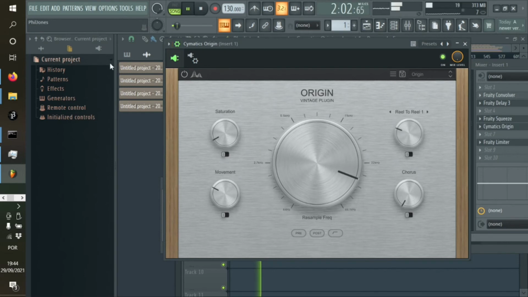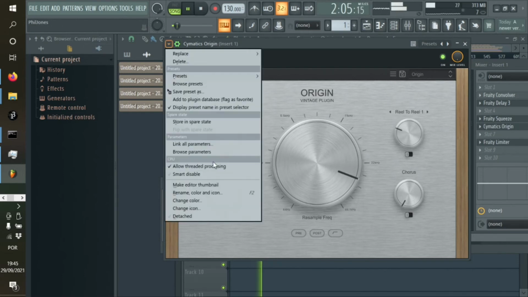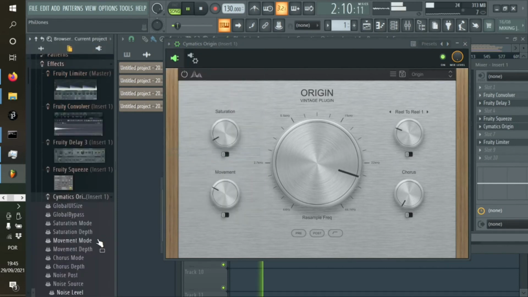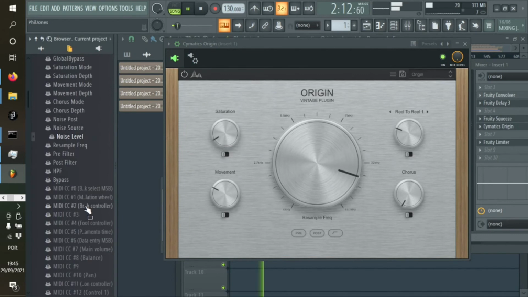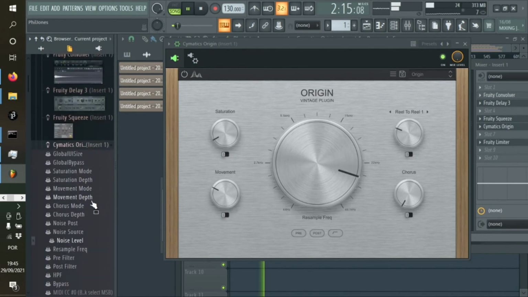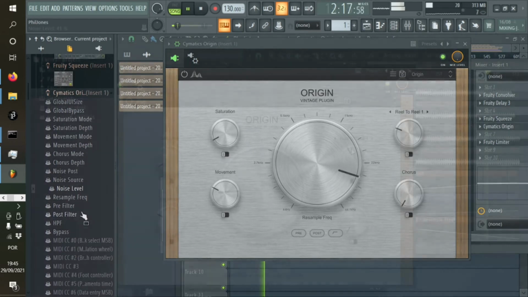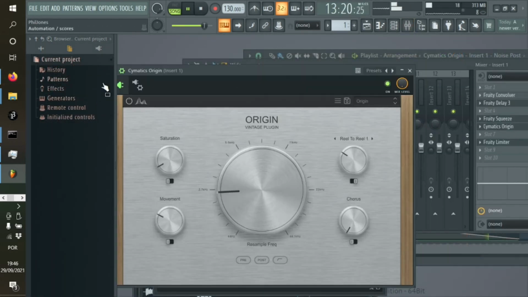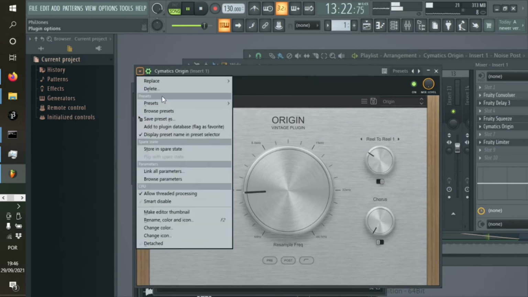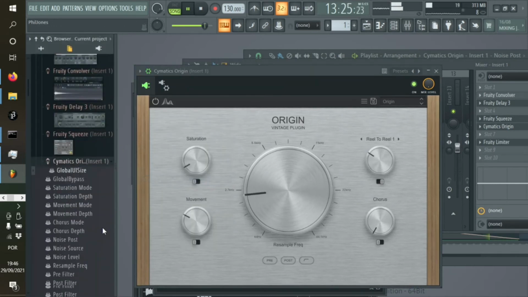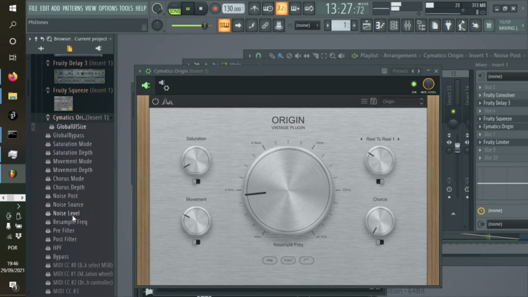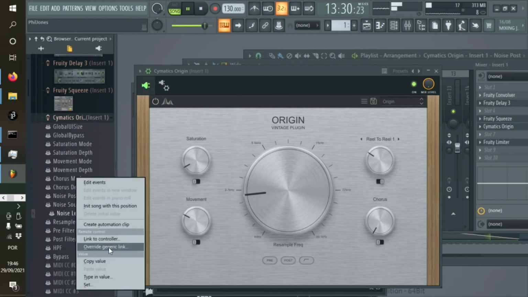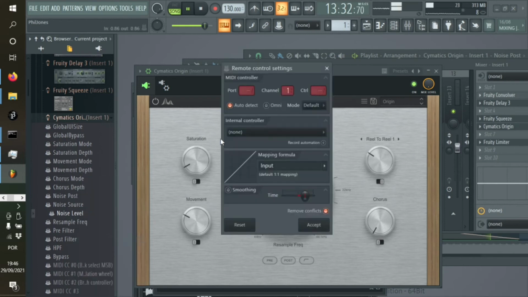Let's create an automation for this as well. It's called reel to reel. It's called noise level. Let's make the noise level. That's the one I want.